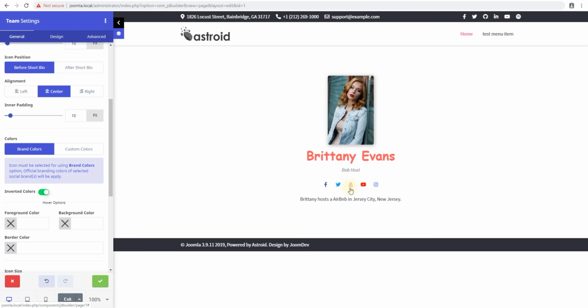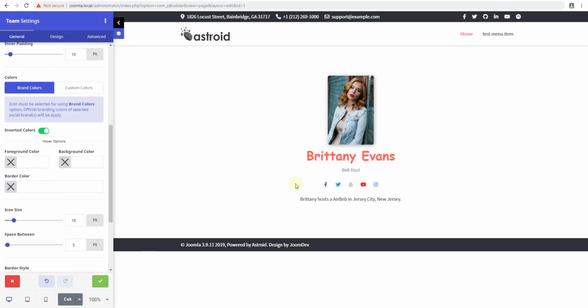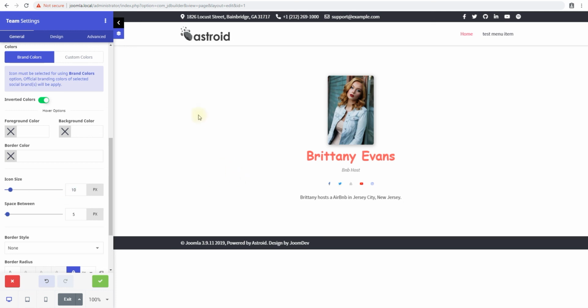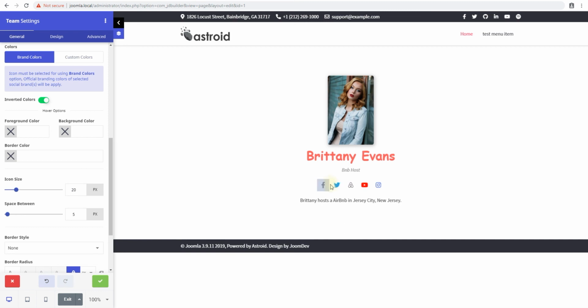So for Airbnb, the brand color is not in this, and that's why it's a default pink, which is for these links and everything else as well. But for everything else, we have the brand color, and that's why you see these colors. And you could change the hover. If you want to change the mouse over to something else, you could do that. You can increase or decrease the size of the icon. So if you want to make it a little smaller or a little bigger, you could do that.